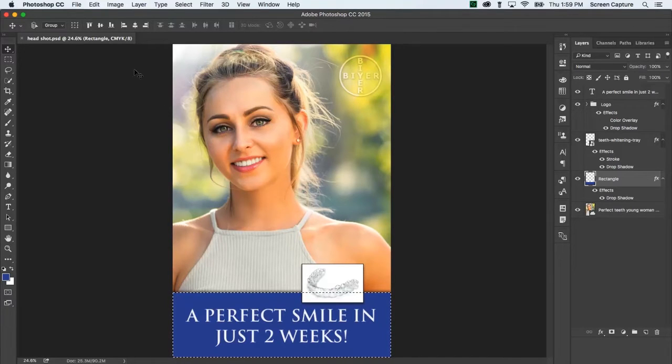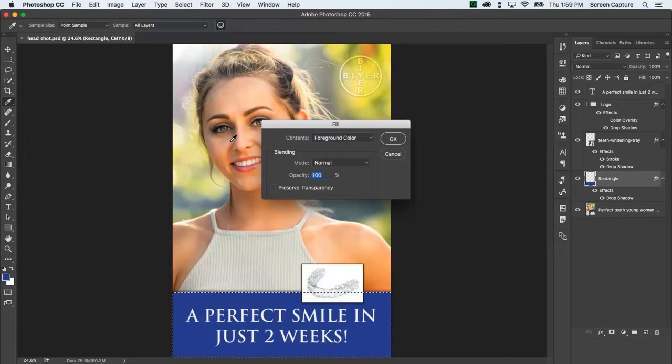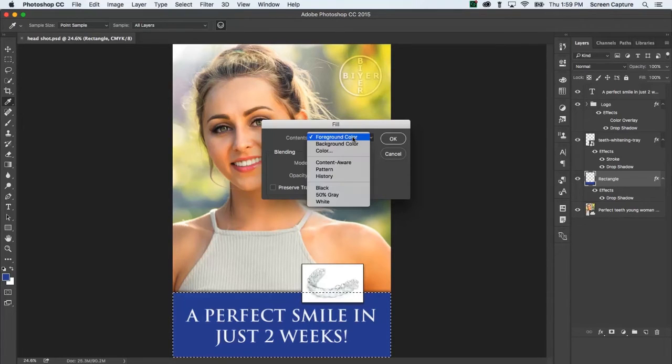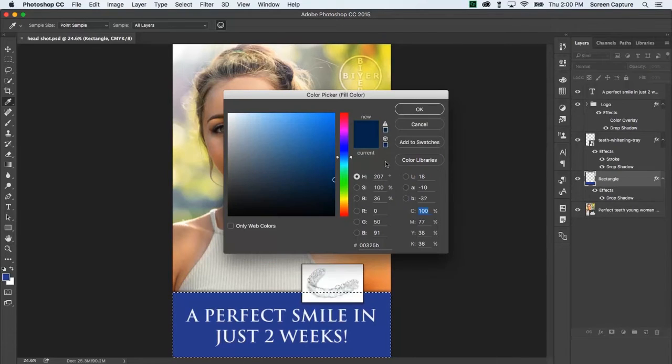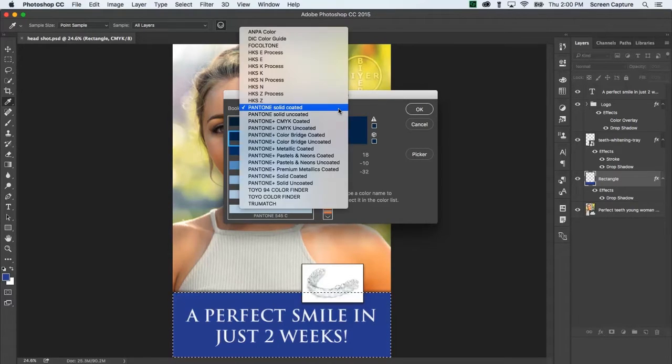Now I'm going to go to Edit and choose Fill. In the Fill dialog box, I'm going to choose to fill with a color. To get to the Library of Color Books for the Pantone colors, I'll just click Color Libraries. And then from the drop-down list of books, find the appropriate book. So we're going to use Pantone Solid Coated.